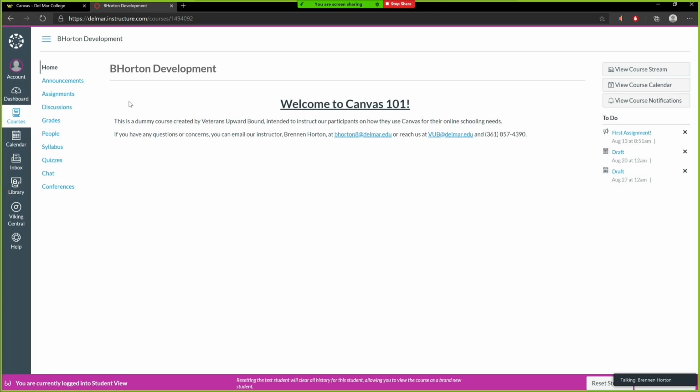The next option we want to look at is on the left side. Here, we've got a list of course sections. We want to click on each one of these and go through each of them. The first one we want to look at is the announcements.